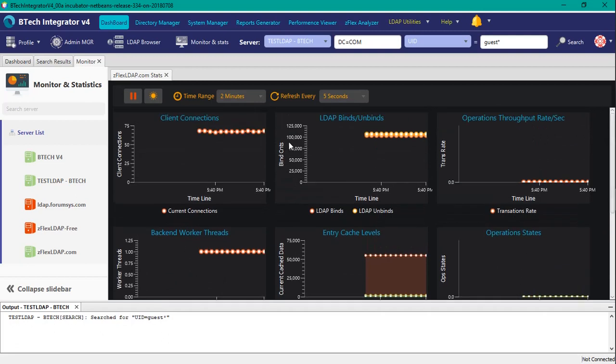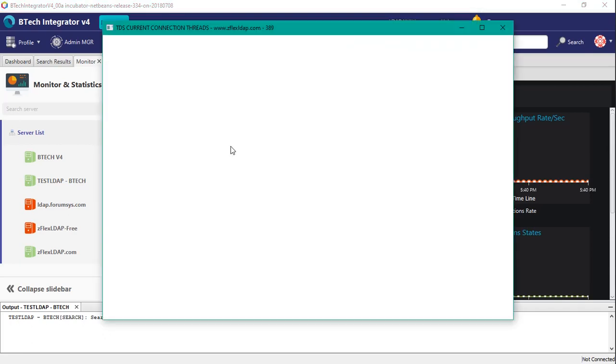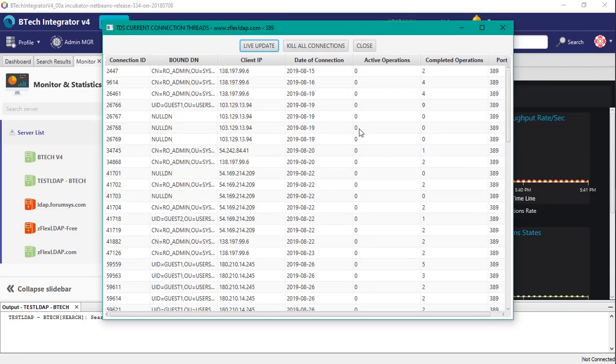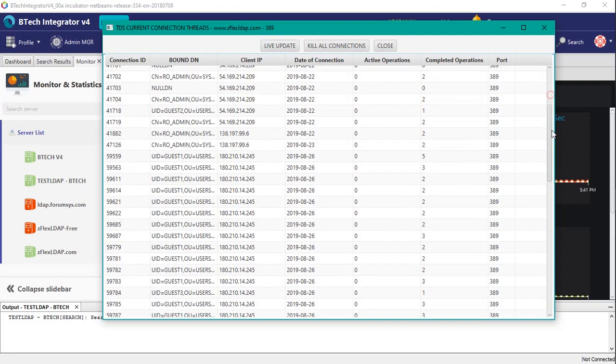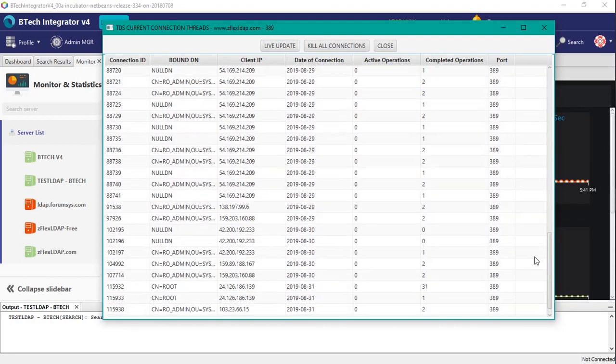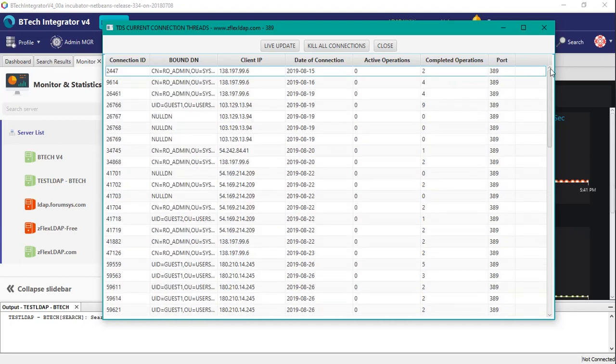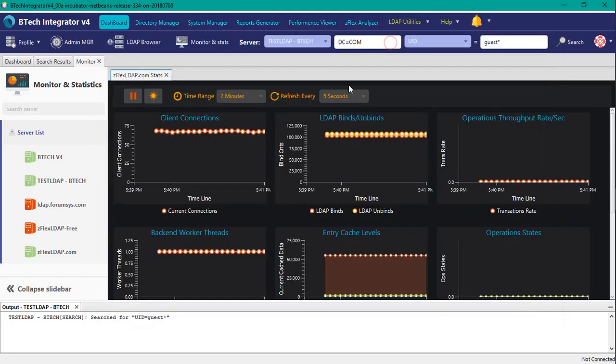What the BTech Integrator real-time monitor also gives you is the ability to look at the client connection. So we do a right click here and we can look at how many connections we have. So you can look at all the clients that are connected. We can look at what port they are serviced on, operations, and the dates of connections, along with the IP addresses. So we have a number of guests and a number of read-only administrators connected at this time. We also can kill the connections if we want with the paid version. We get updates to refresh this screen. We're going to close this now.